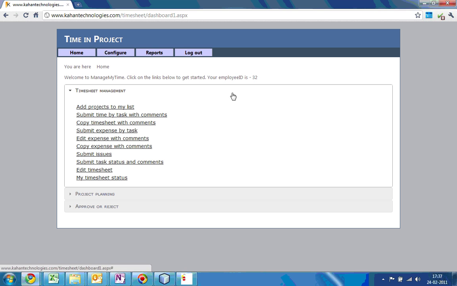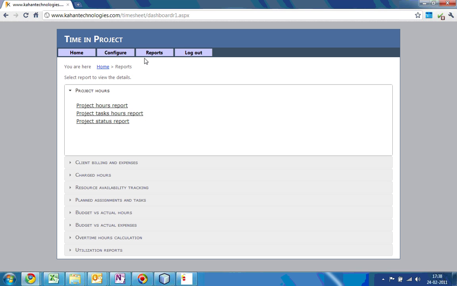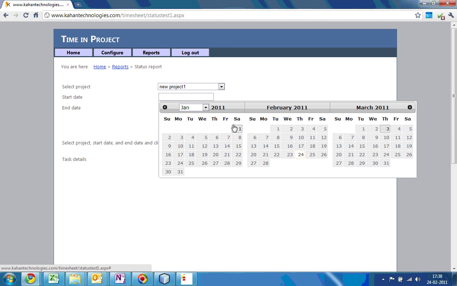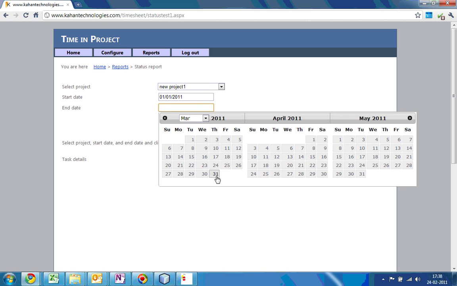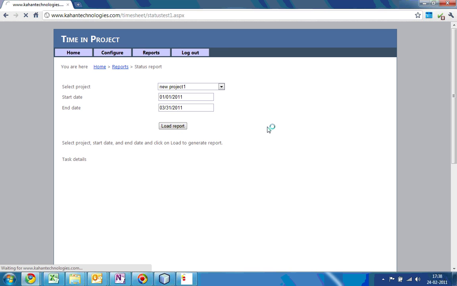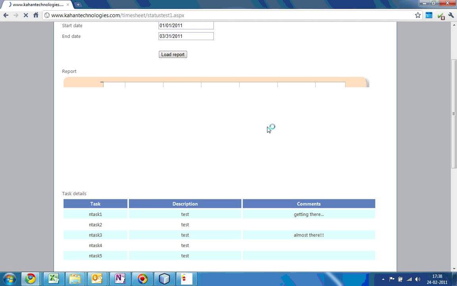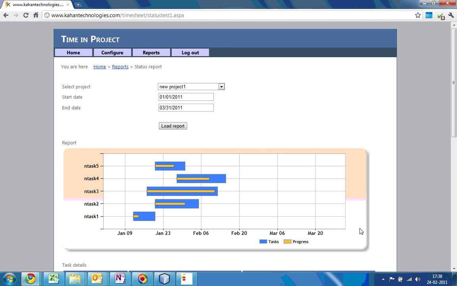The next thing I'm going to be showing you is how the system generates reports. We're going to go to the reports interface, and we're going to view the project status report for one project. Now, the project that we're working on could be called New Project 1 or whatever you like, and we're going to see a status report between these dates. I'm going to say Load Report. And the system will generate a report and display it.